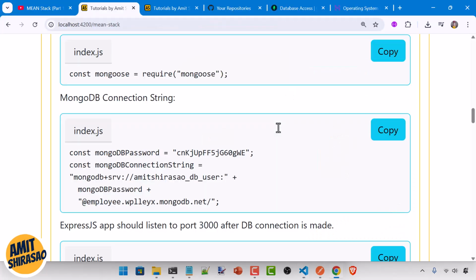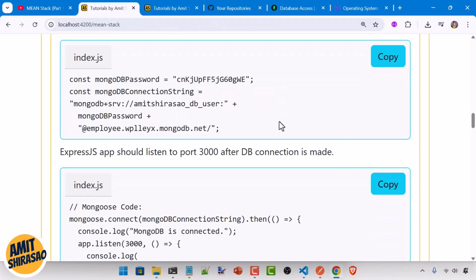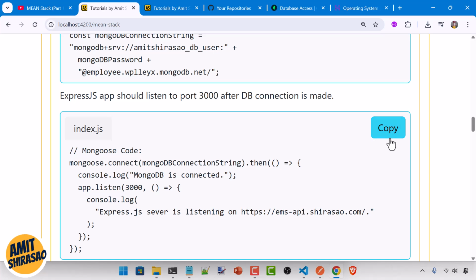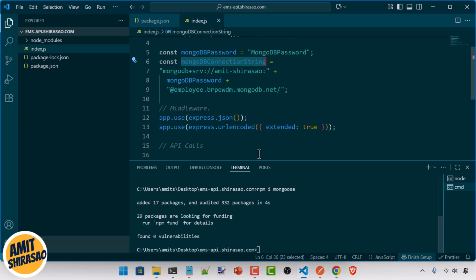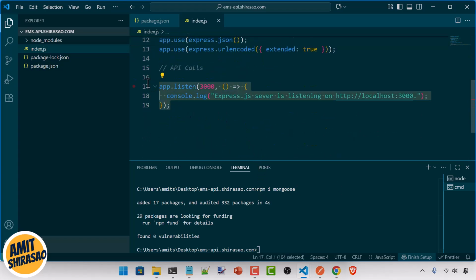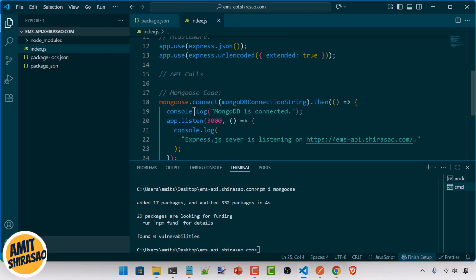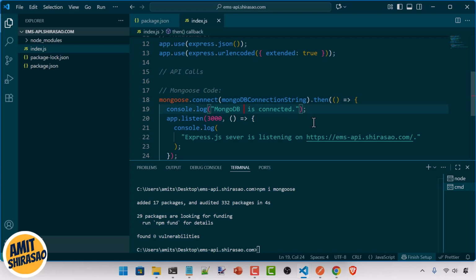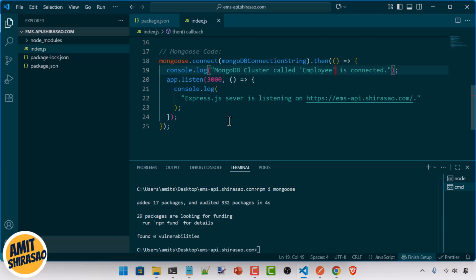Now next thing is, yeah, Express.js would listen to 3000 after the DB connection is made. So you copy this and you replace this with that. Okay, so the Mongoose code, what it says is, first of all, you connect to, this is not just MongoDB connected, it should be MongoDB cluster called employee is connected. Okay, done. And here you get Express.js server is listening on so and so port.